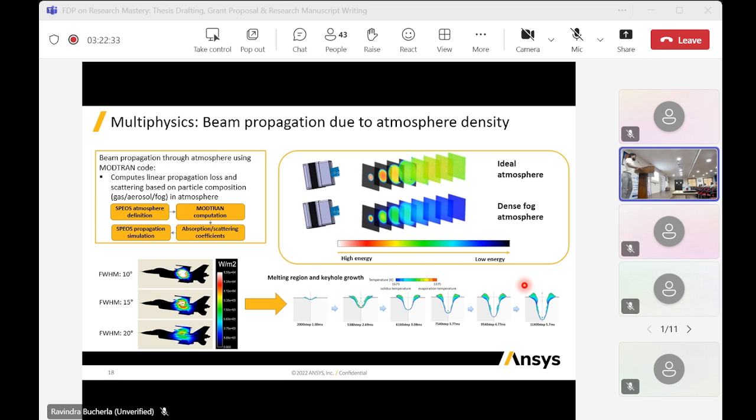Then, beam propagation. You may have heard about free space optical communication. Nowadays we are using optical fibers, right? If you are using light in the open environment, it won't propagate for a long distance due to scattering and the dense atmosphere. So how can we propagate this beam over a long distance?